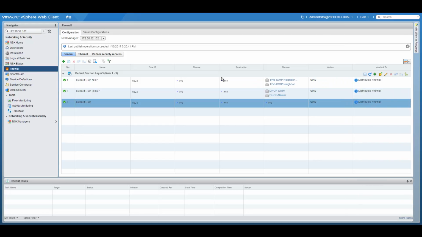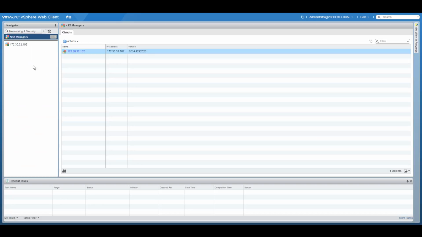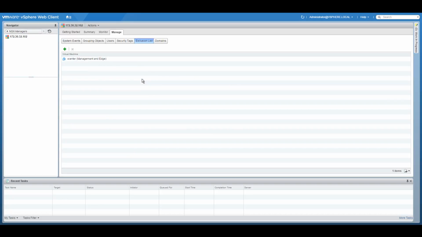All right, so looking at our distributed firewall, what I want to do first is go to the NSX Manager and make sure my exclusions are correct. As I mentioned before, you want to exclude your vCenter. It's very, very important that your vCenter is excluded. Otherwise, if you start enabling rules on your DFW and you block, for example, your default rule, you're going to lose access to vCenter. So that needs to be excluded.